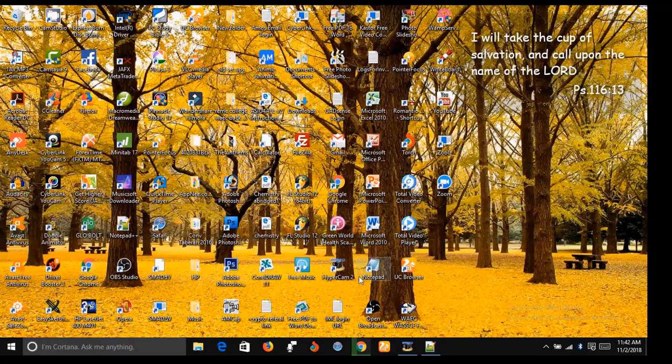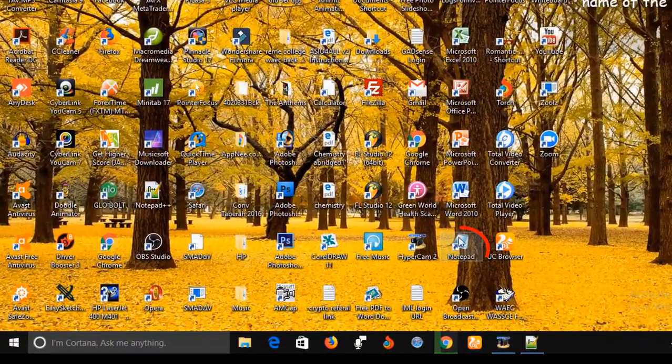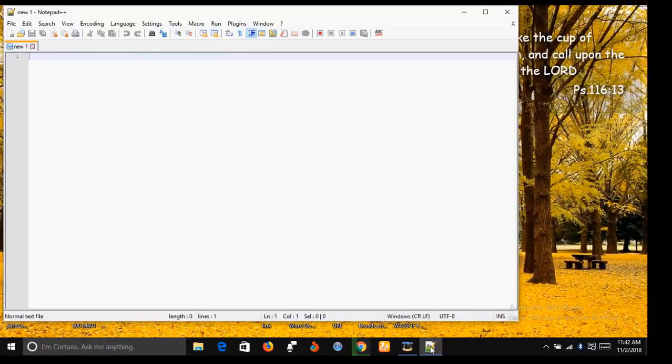We have a notepad that comes with our Windows. Let me show you this notepad here. This one is not ideal for scripting, for creating code, or for generating code, or for website designing. So this is the special text editor that we use for creating code for website designing.